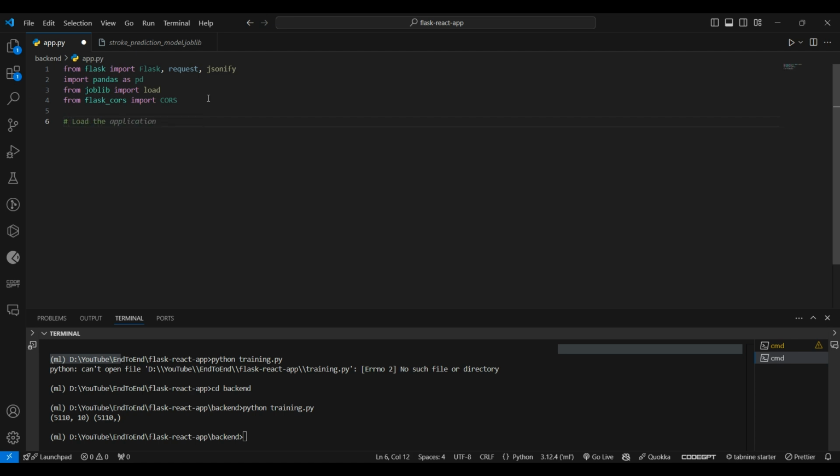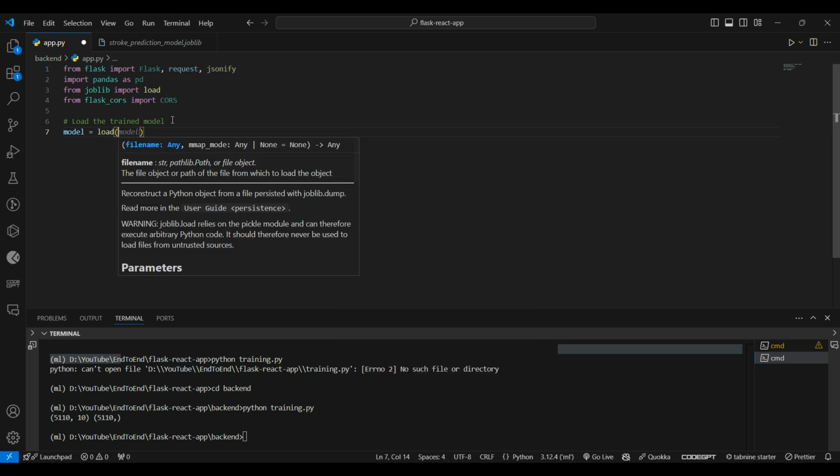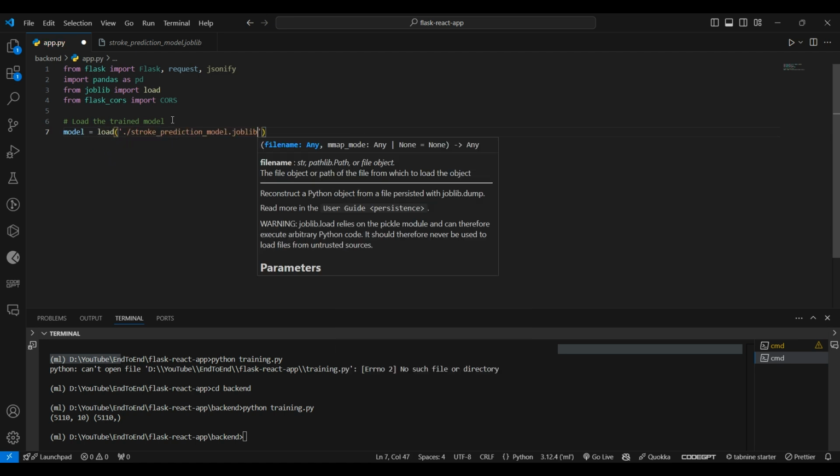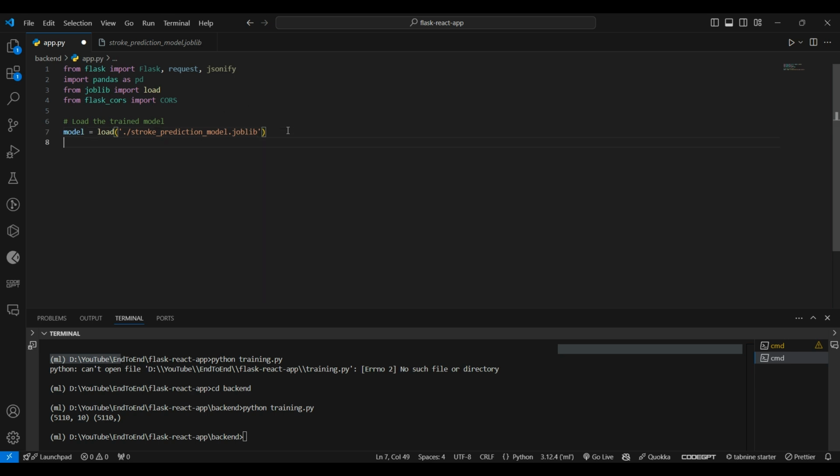So we'll say load the trained model. If you wonder why I am getting suggestions like this, I am using something called Tabnine AI. This is an extension that I am using, so you can also install it. It will be pretty handy. You can go to extensions and install Tabnine AI. So, load the trained model, and here we will say model is equal to the load function, and from here we will load the machine learning model.